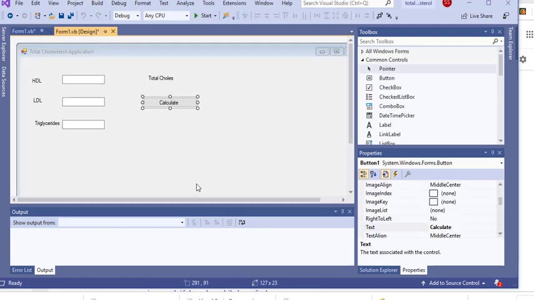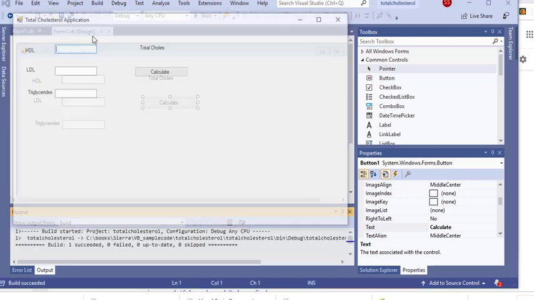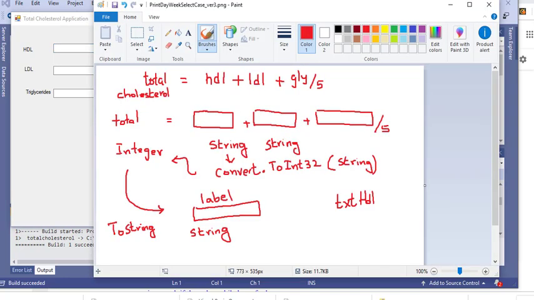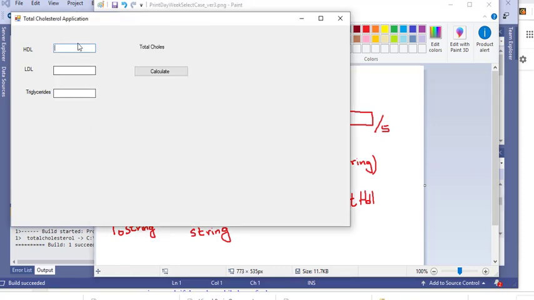So let's run the program. Let's say the user enters 50 and 50 and 100. So 100 by 5 is 20, 20 plus 50 is 70, 70 plus 50 is 120. That's the answer for us. Let's go and enter them. 50, 50, 100. 120. So that's it, total cholesterol.